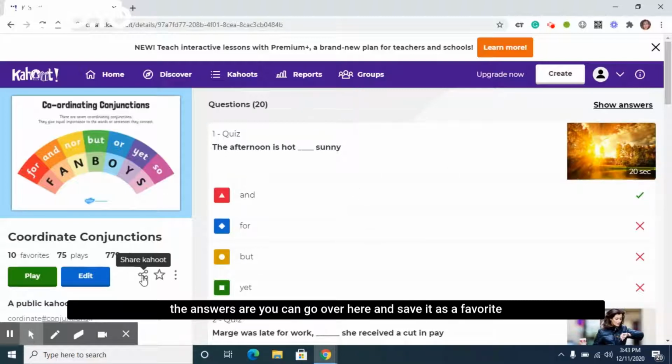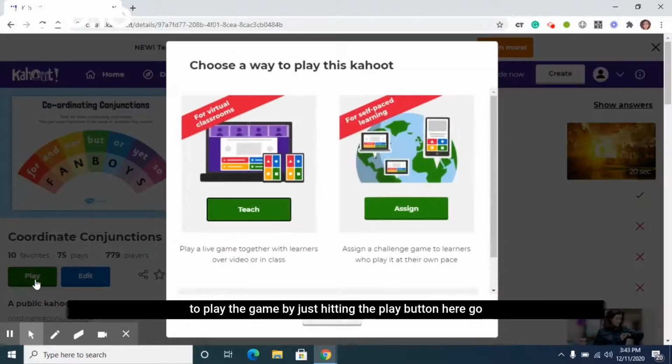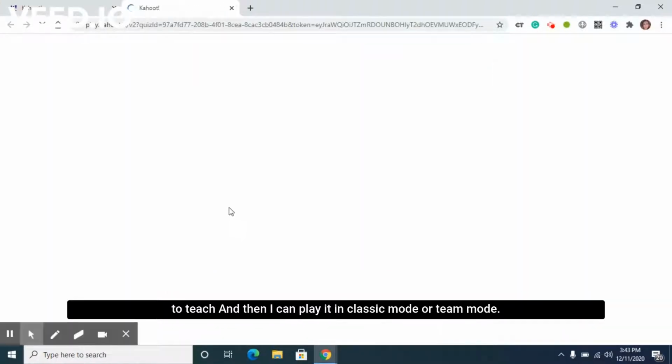You can go over here and save it as a favorite if you want to come back to it. Often when I'm planning, I'll go in and save a bunch of Kahoots on the topic that I might be planning for. So I have them as backup in case I have a day where I need to have a quick game with students. So you could go and assign to play the game by just hitting the play button here. Go to teach.